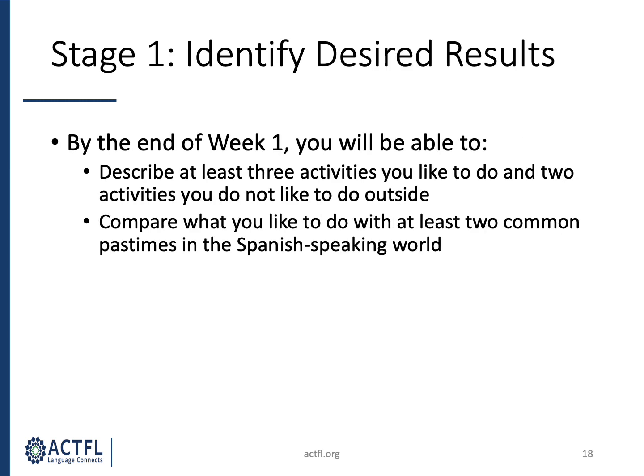I put the following objectives together based on what I was planning to do with my face-to-face students in class over the next few weeks. You may be able to reuse your learning objectives for your upcoming lessons too. On this slide, I show that by the end of week 1, my students will be able to describe at least 3 activities they like to do and 2 activities they do not like to do outside. They will also compare what they like to do with at least 2 common pastimes in the Spanish-speaking world.